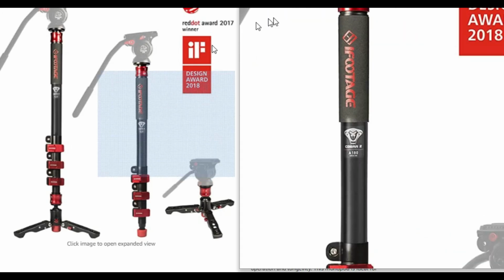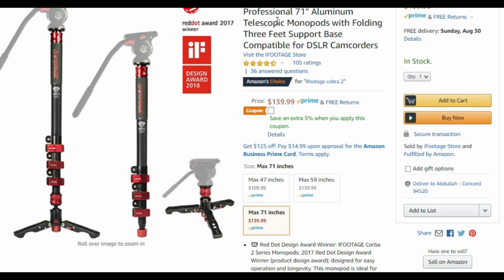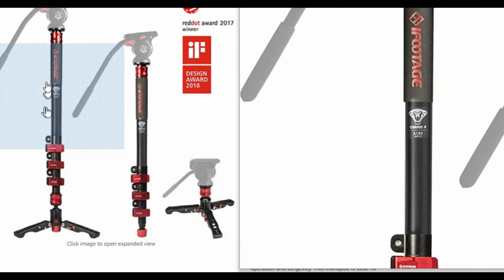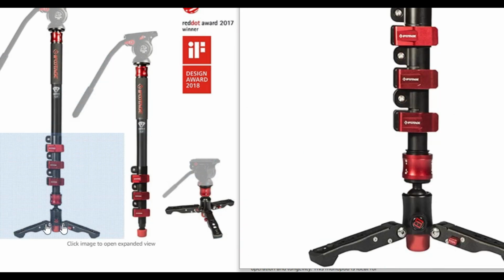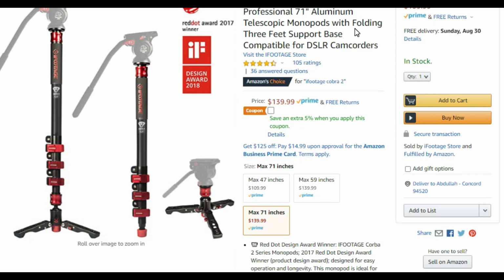I'll also get one of these monopods with feet like this. This is the one I use. It's got some nice rubber feet, and that one I actually use with my camera too. And I'm going to show you guys my camera now.